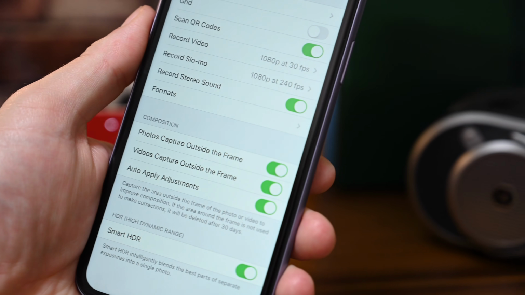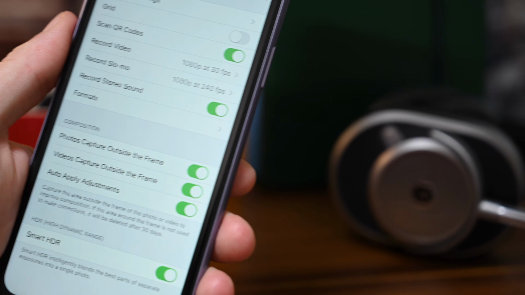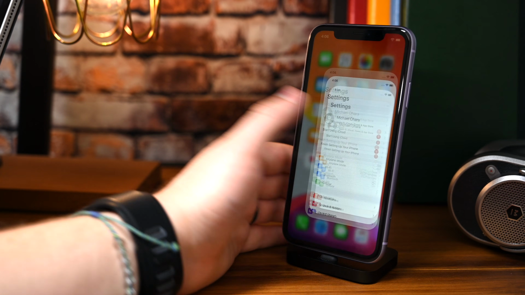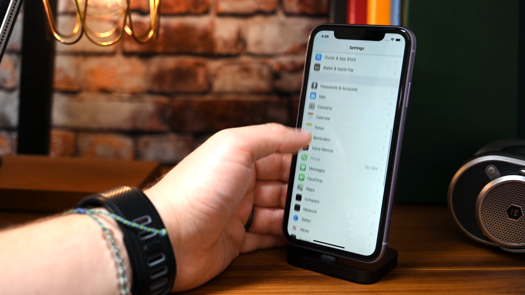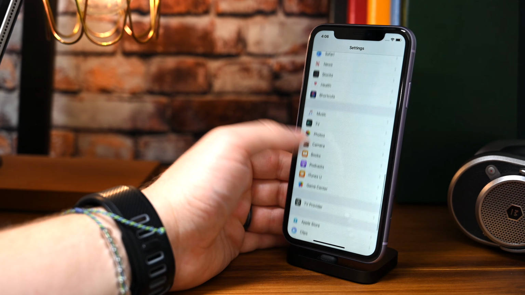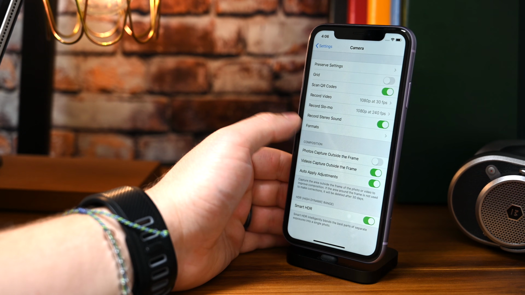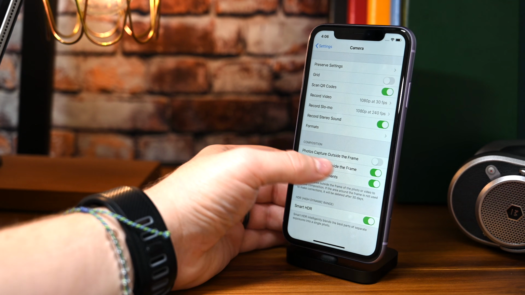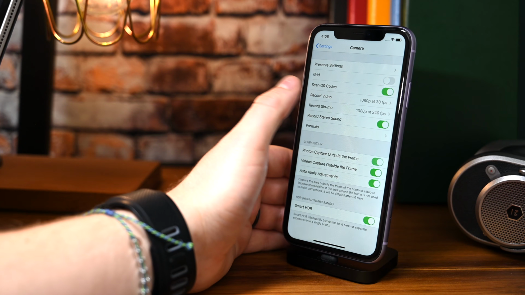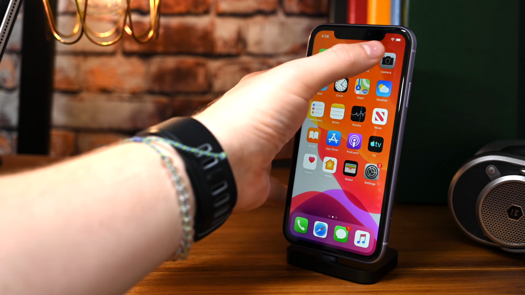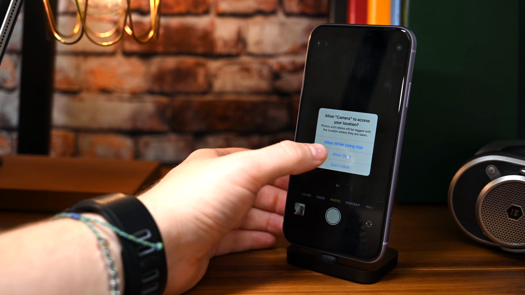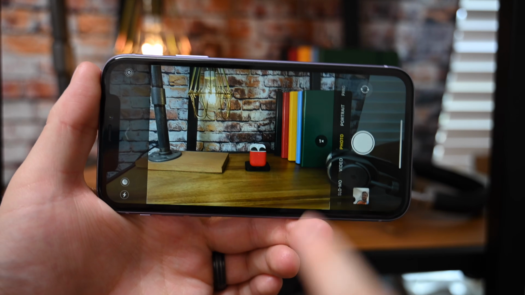Moving on to photos capture outside the frame. This is a really neat feature. First, you need to make sure you toggle it on. Head to settings, go down to camera, and enable the toggle for photos capture outside the frame. What this does is it captures two photos together, one using the lens you're using and one using the lens zoomed out just a bit. It'll capture those two photos and overlay them together.